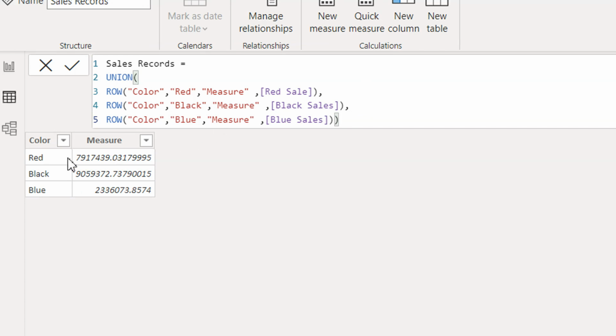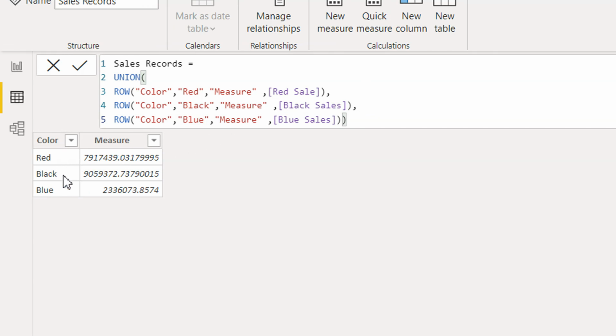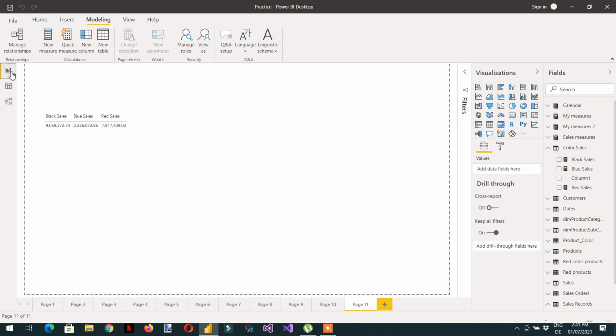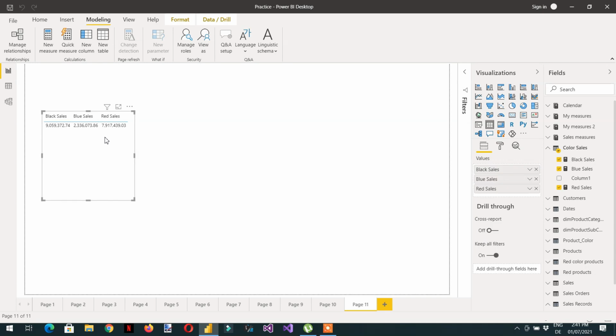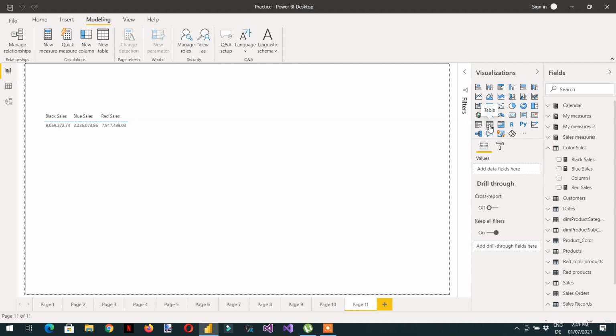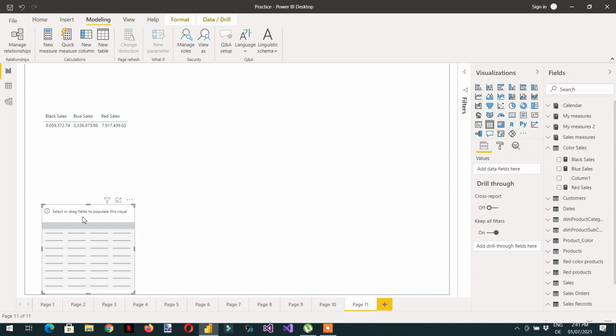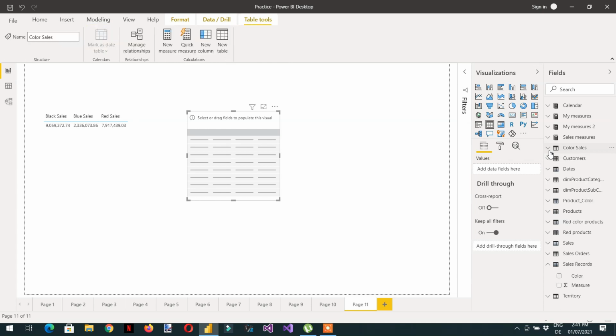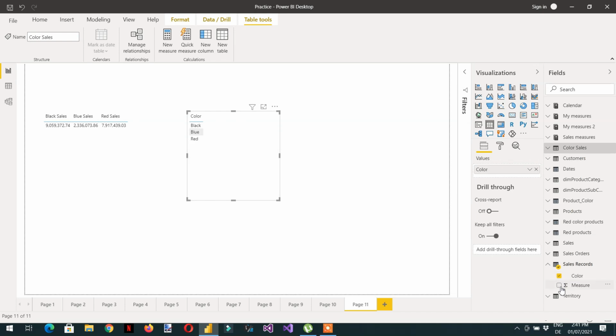So here you can see we are getting three colors, red, black and blue, and their values here. So we need to go here to the report, and maybe we can drag one table here, and our new table name is sale records. So the first column is color, and the second column is measure.